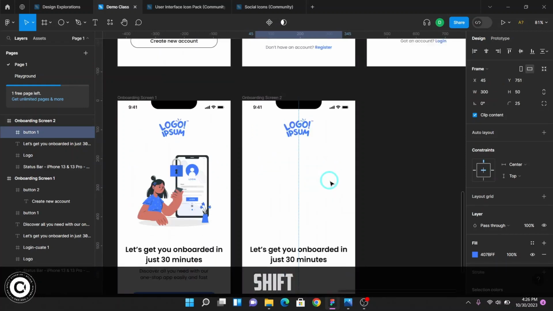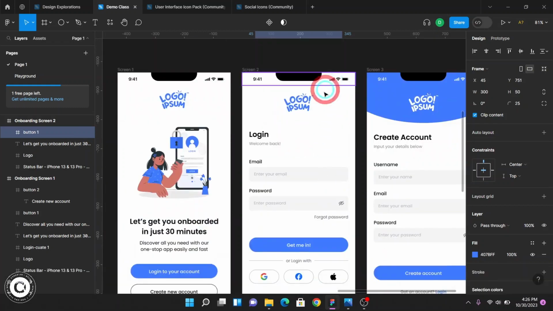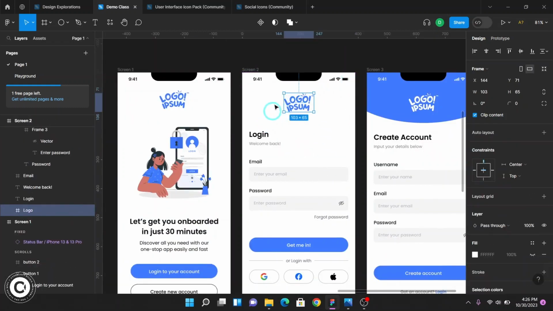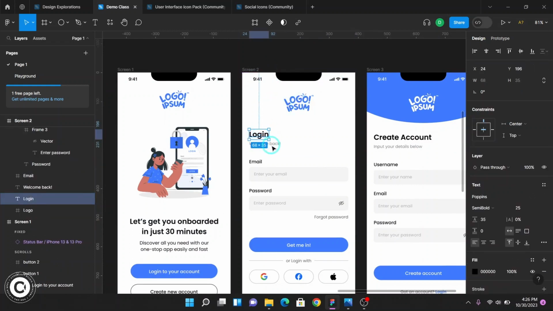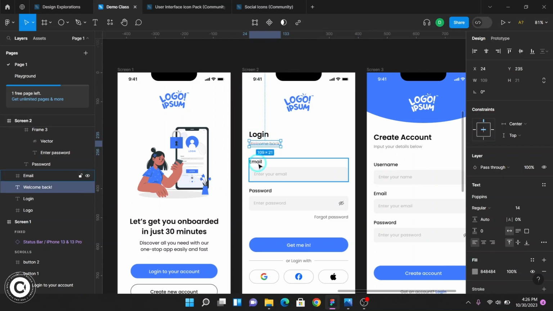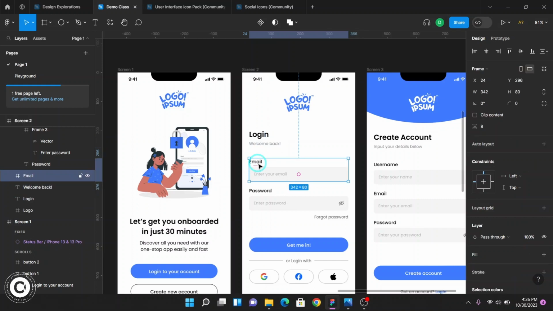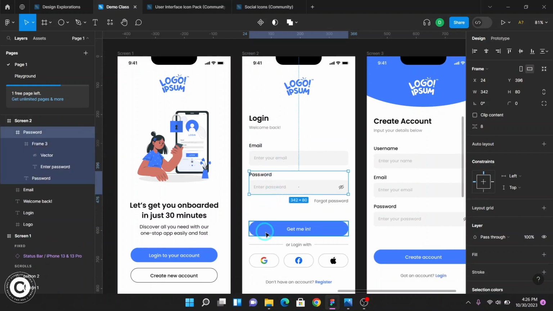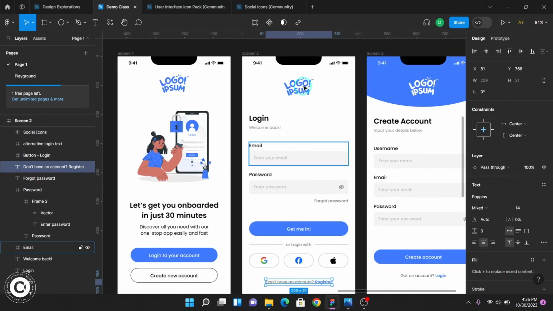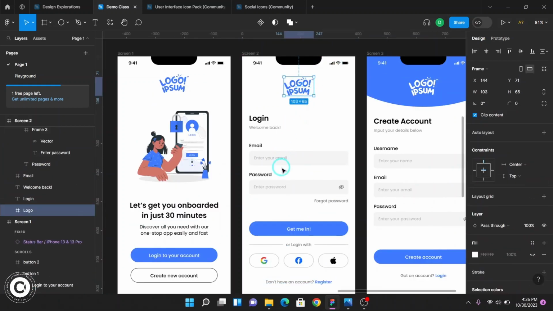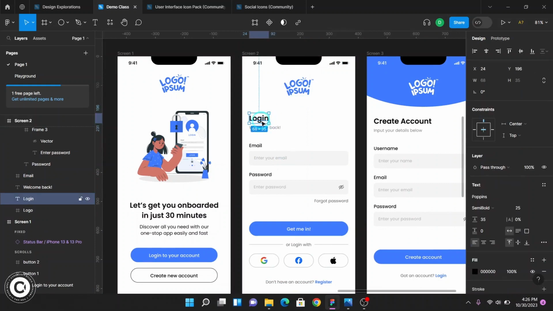Now, for the elements we have on screen 2: we have the status bar, the logo, this header here, this smaller text, more like a placeholder or label text, I'm not sure, and this form field. This is the first form field for the email, the second form field for the password, and then a couple of social media icons and another text. Okay, let's get into it. We already have the status bar and the logo from the first screen, so let's type out login right now.